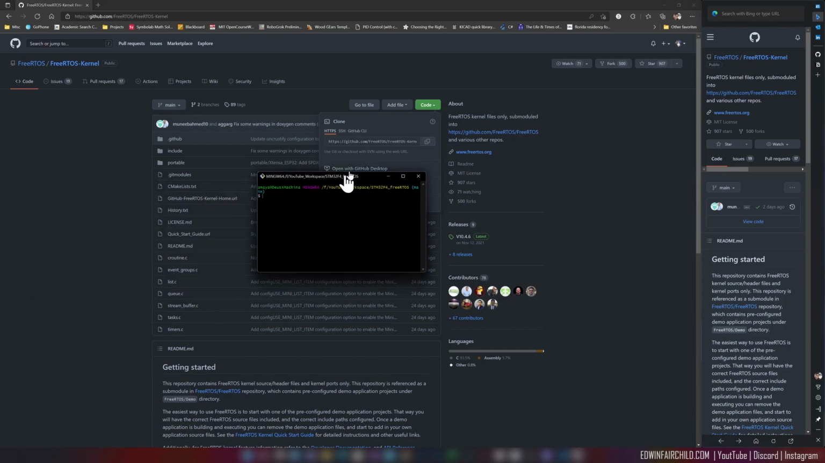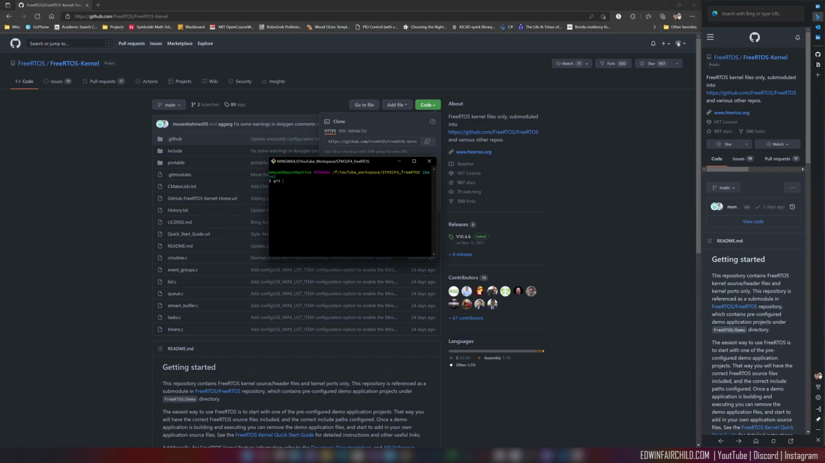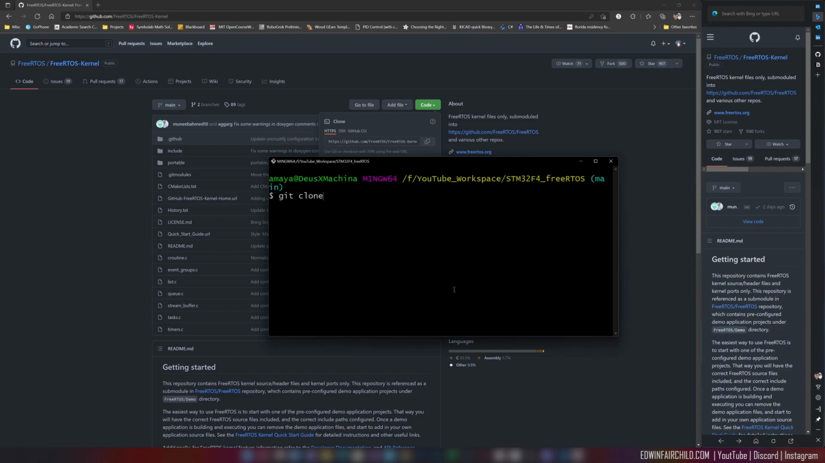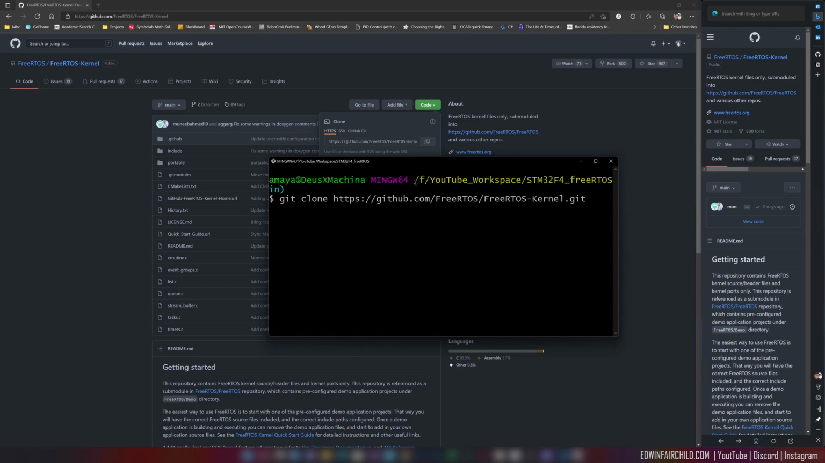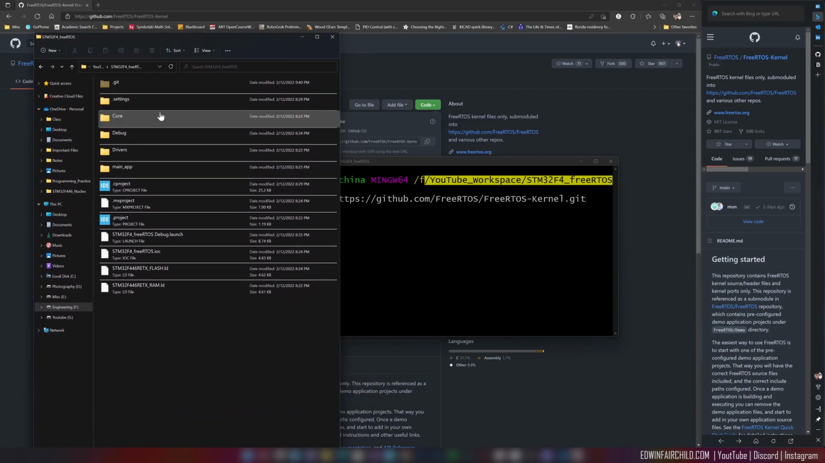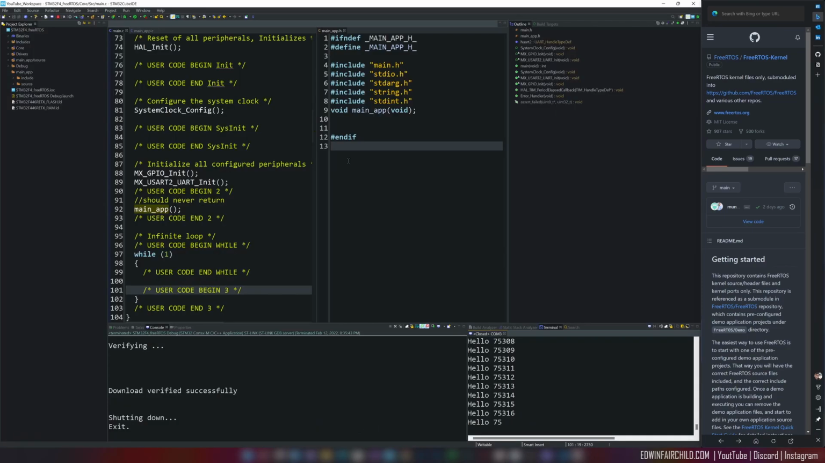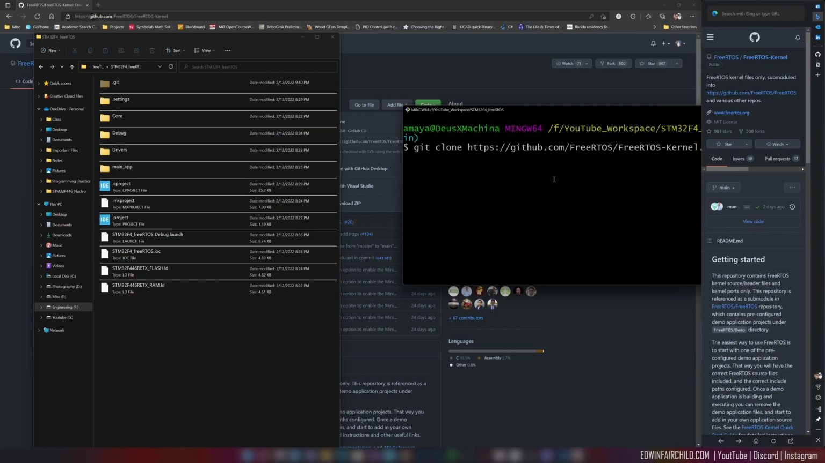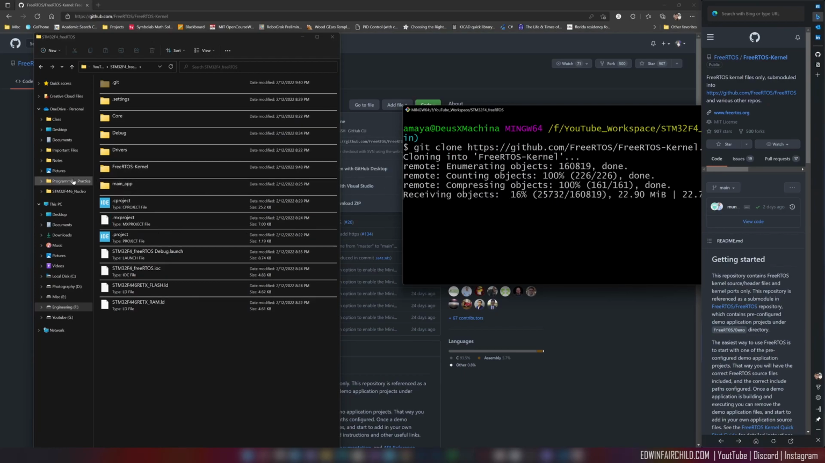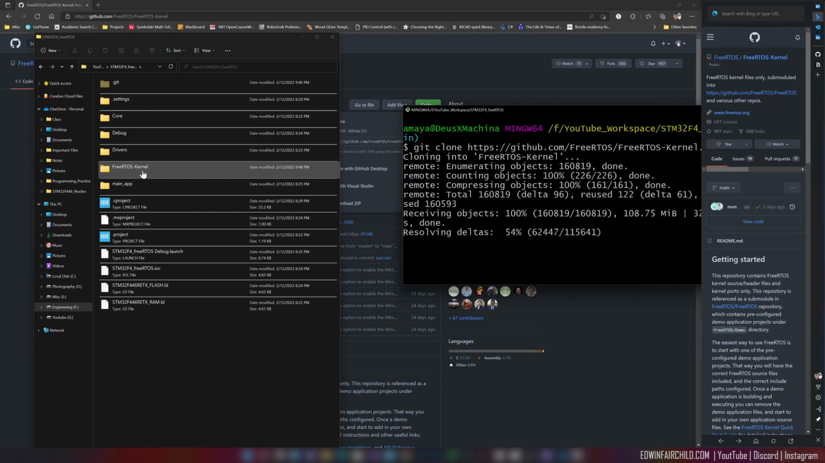I have a git bash open here. You know what? Let me make this bigger for you guys to see. Okie dokie. I'm in the directory folder of my project. So if you look here, here's my project. That's basically my STM32 F4 project. And here's the folder, and you should see freeRTOS will pop up there. So we'll press enter, and there it is. It popped up just right there, the freeRTOS kernel repo.